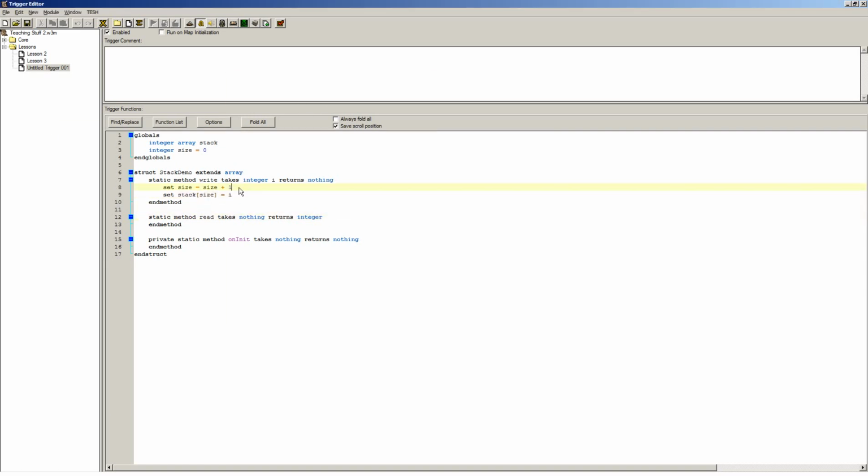For the read, in fact, let's do this. Set stack size equal I and then set size equal size plus 1. For the read, it will be set size equals size minus 1, return stack size. So all this will do is store the value into the array and increase the index, then for reading it will decrease the index and read the value right back out.